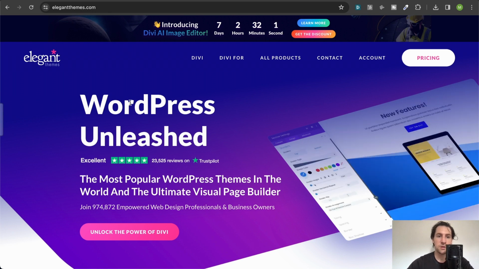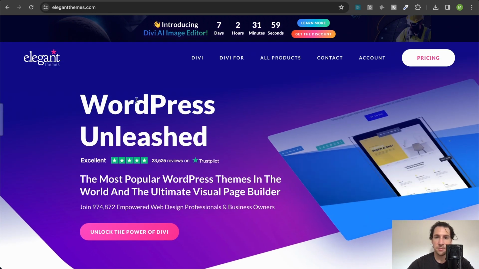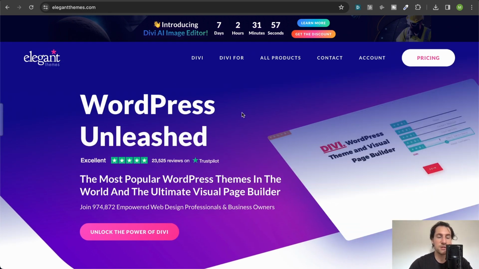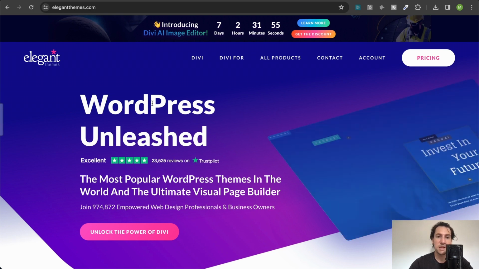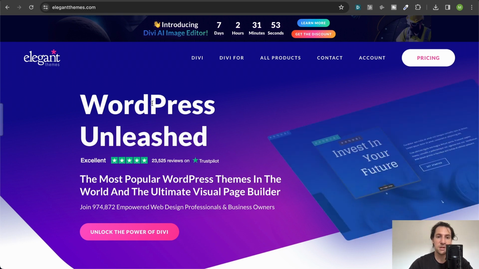Alright, so first of all, Divi Builder is a builder for your WordPress site, so it allows you to build a WordPress website without coding and just with a visual interface.